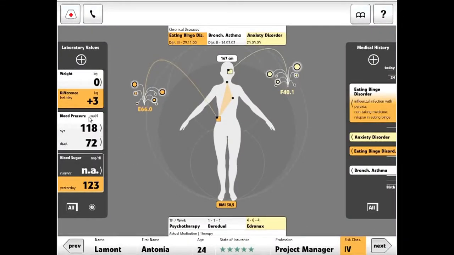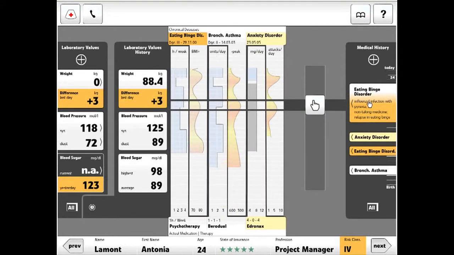All values are immediately transferred to the doctor's PC, where he can watch the patient's file. On the doctor's PC, there are patient's files of different patients to which he can access the course of disease, and he can remotely decide if he has to interfere.